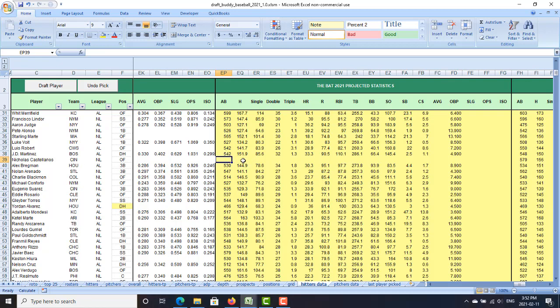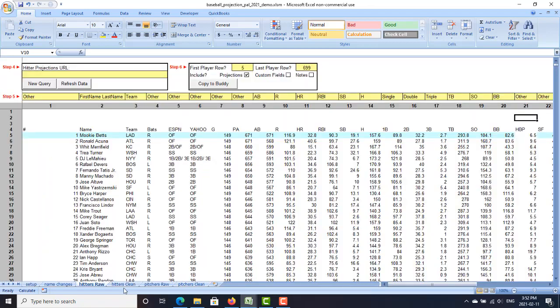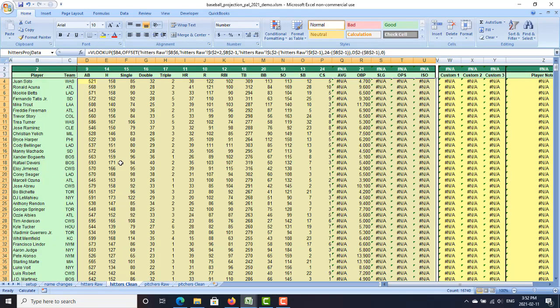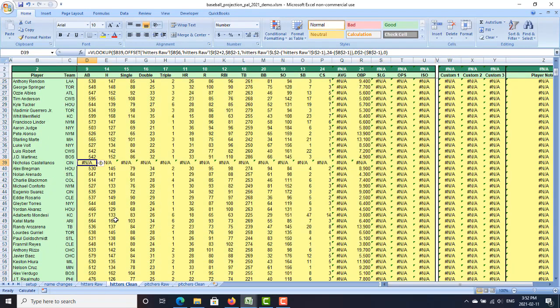And the reason is, we're sitting here going, absolutely Razzball has projections for Nick Castellanos, but there's no data here that came in, and that is confirmed over here on our clean tab. If I go down a little bit, I'm going to see some NAs here for Nick Castellanos. It's because the name doesn't match exactly. So we have Nicholas, they probably have Nick, and that is the issue.